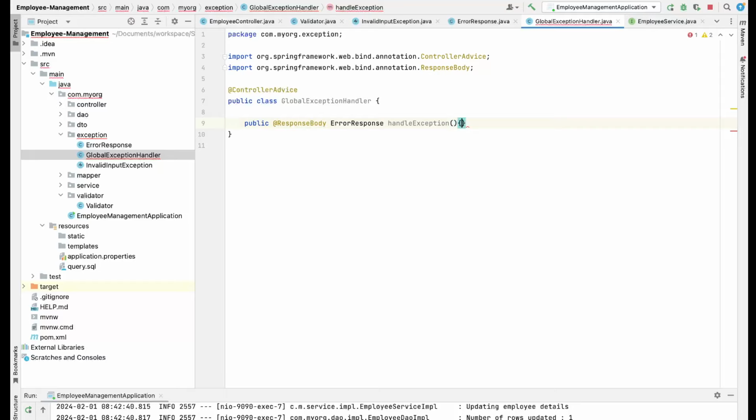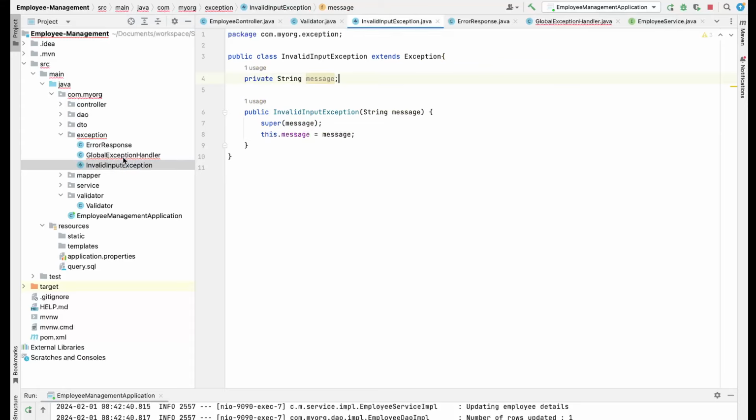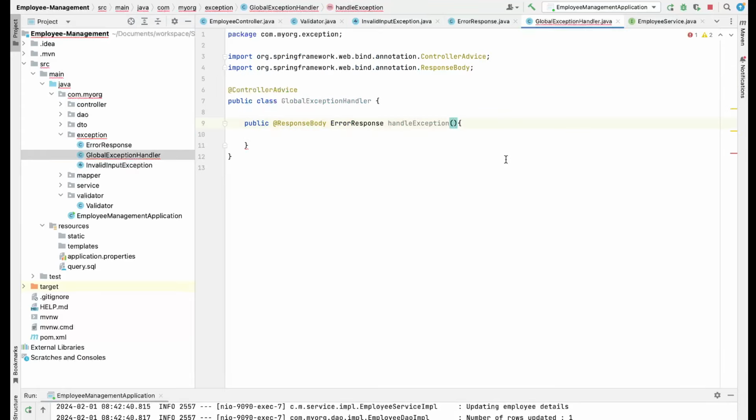And we'll need to pass the type of exception that we want to throw. So we have created our custom exception, right? Invalid input exception must be passed here. So let's try to pass. And our return type is basically error response.